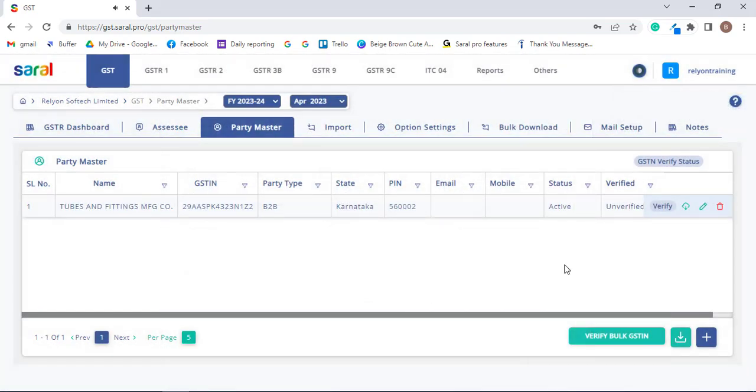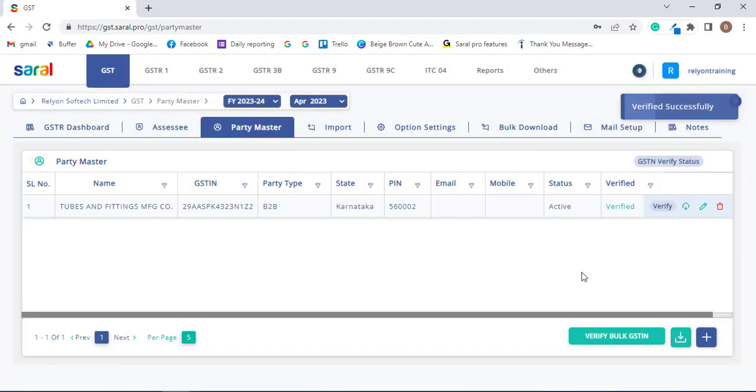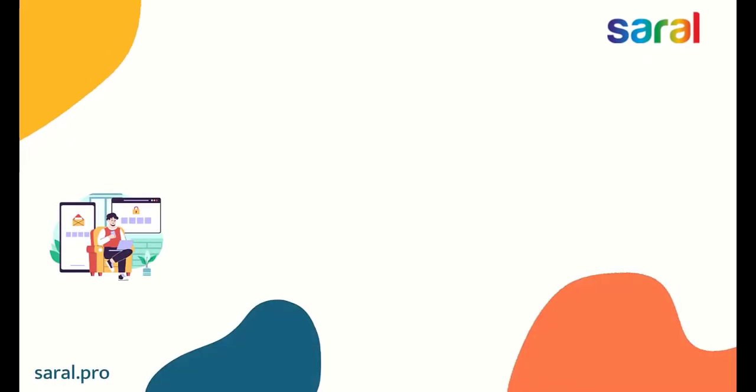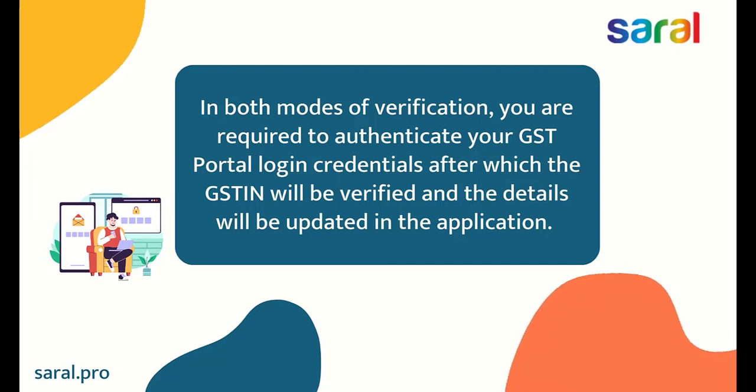After entering all the party details, click on Verify against each record to individually verify the GSTIN, or click on Verify Bulk GSTIN to verify all the records in one click. The party's GSTIN will be verified from the GST portal and the message verified is displayed in green color. In both modes of verification, you are required to authenticate your GST portal login credentials, after which the GSTIN will be verified and the details will be updated in the application.